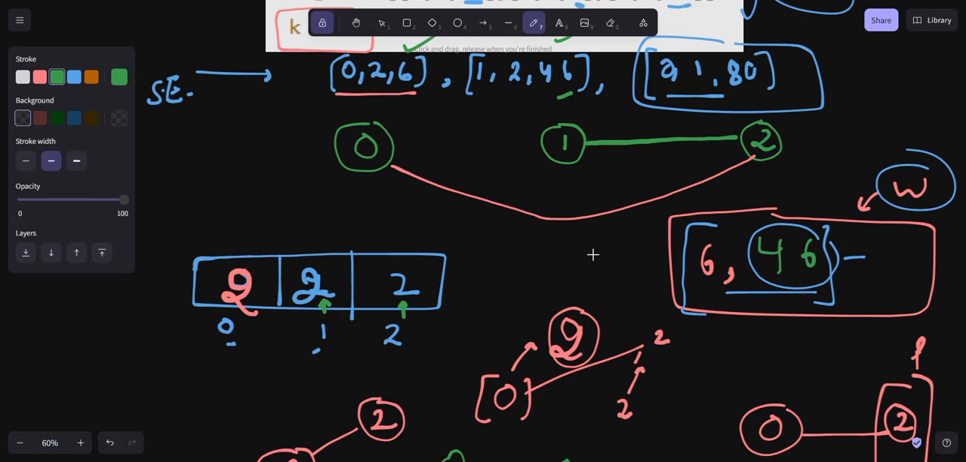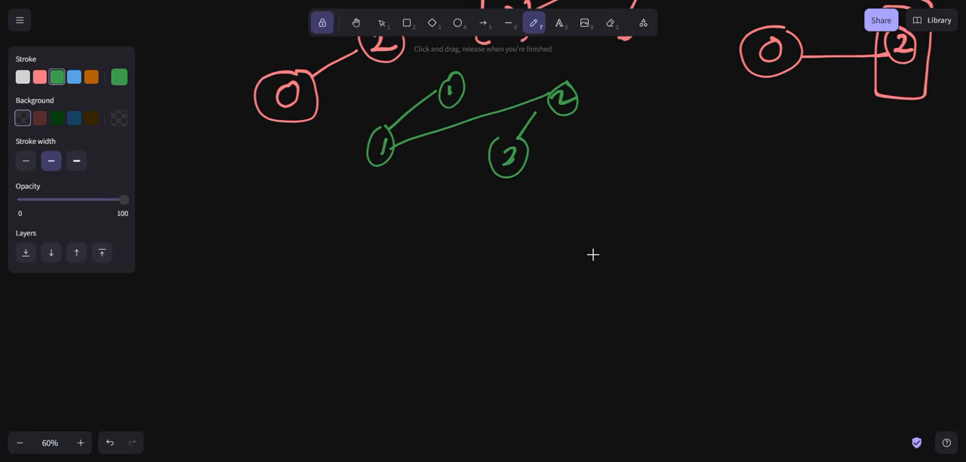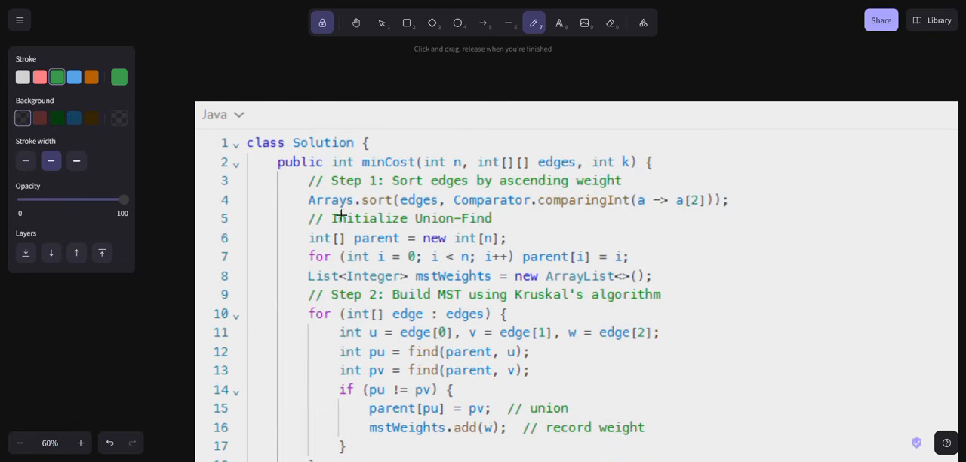Okay, you can write the code. Now I'm moving to the coding part. Okay, so here this is the solution for this. First we have to sort the edges based on their weight, in ascending order. Then we have to initialize the union find. So for parent we are taking, and I'm assigning 0's parent as 0 only, 1's parent as 1 only. Okay, so this is what I'm doing here.